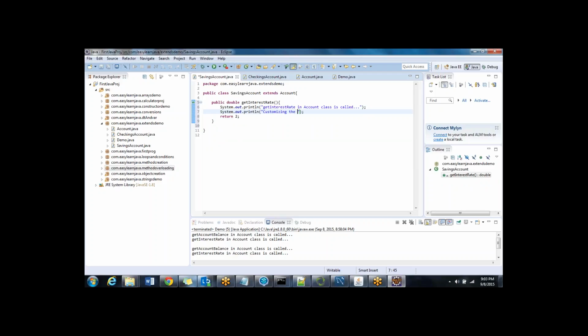customizing the business logic for Christmas season. Okay. And the interest rate would be 2.5. Let us assume that instead of 2, the bank wants to do 2.5% interest rate. Okay. Now get interest rate in savings account class is called.